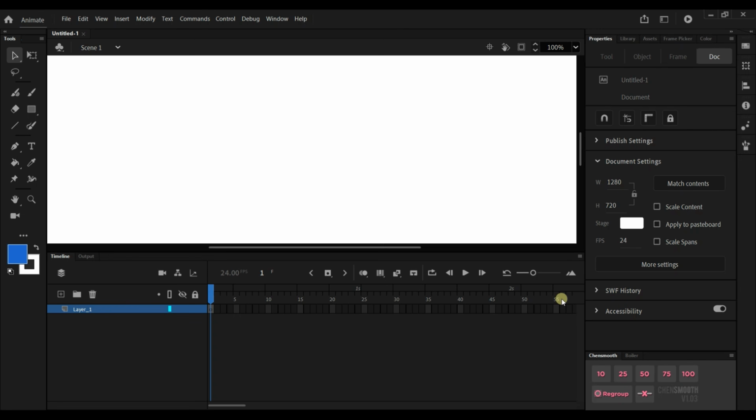Now, if this is your first time opening the program, your layout's probably going to look different than mine. Maybe even if this isn't your first time opening it, it probably will look different than mine. But I'm going to just show you briefly different areas of the layout. Over here is where I placed all my tools. Down here is the timeline.